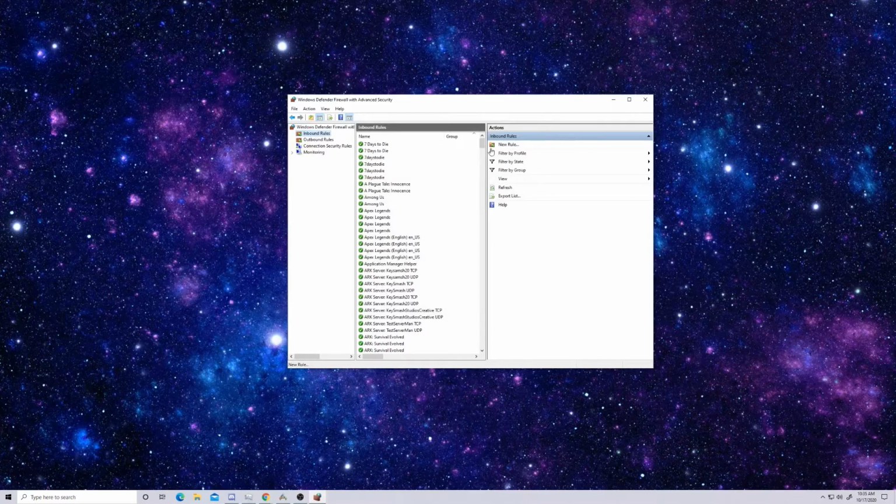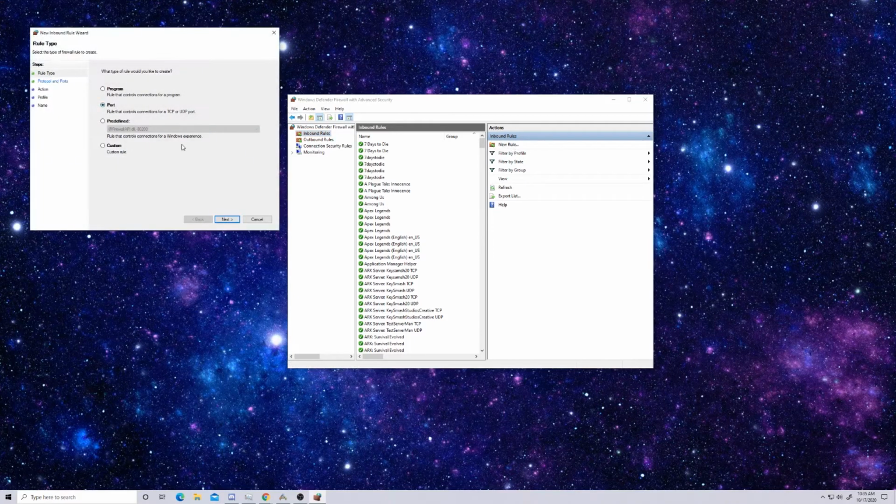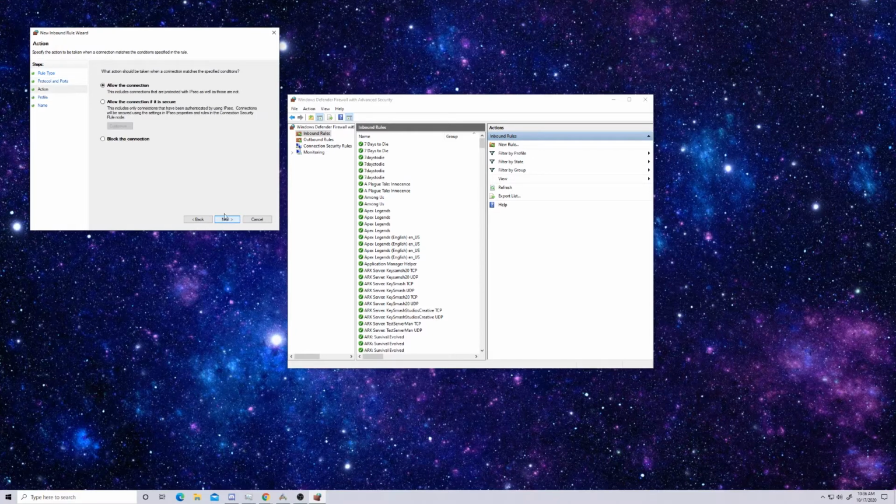So if you fall into the category of needing to set up one for yourself, all you do is come over here, select inbound rules, hit new rule, and then you're going to create a port. After you hit next, you're going to specify the ports and whether it's TCP or UDP. So for example, if you are setting up a Minecraft port here, you would say 25565 is the default port for Minecraft, and set that up as a TCP.